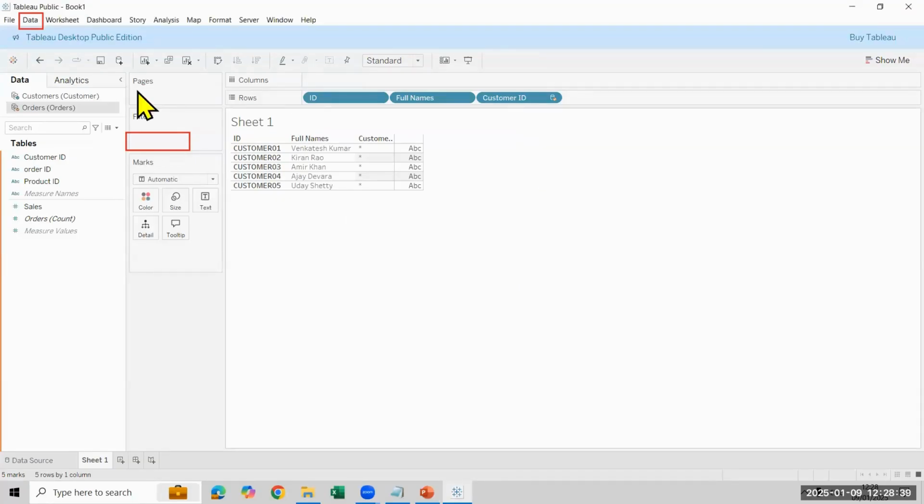But have you seen which color tick marks you are seeing? Blue and orange. So blue is for customers and orange is for orders. So the first table I have taken from customers. Got the point? So again, one more time I'm showing you. Please have a look.